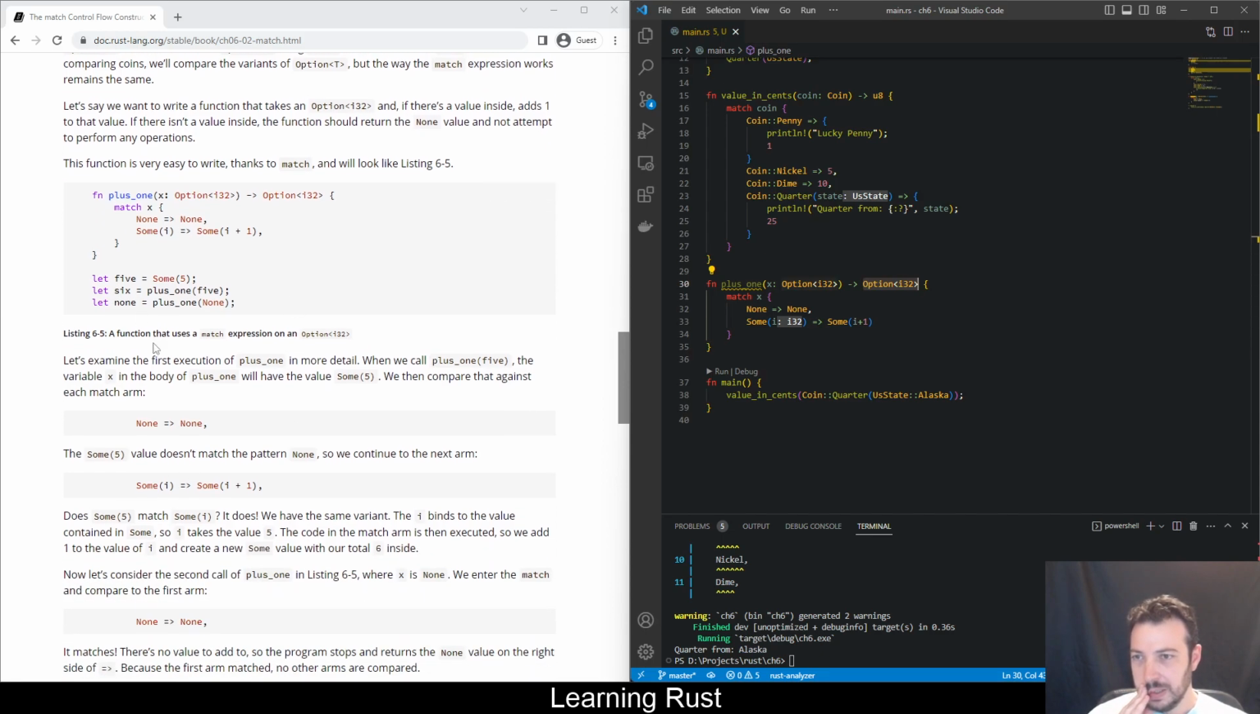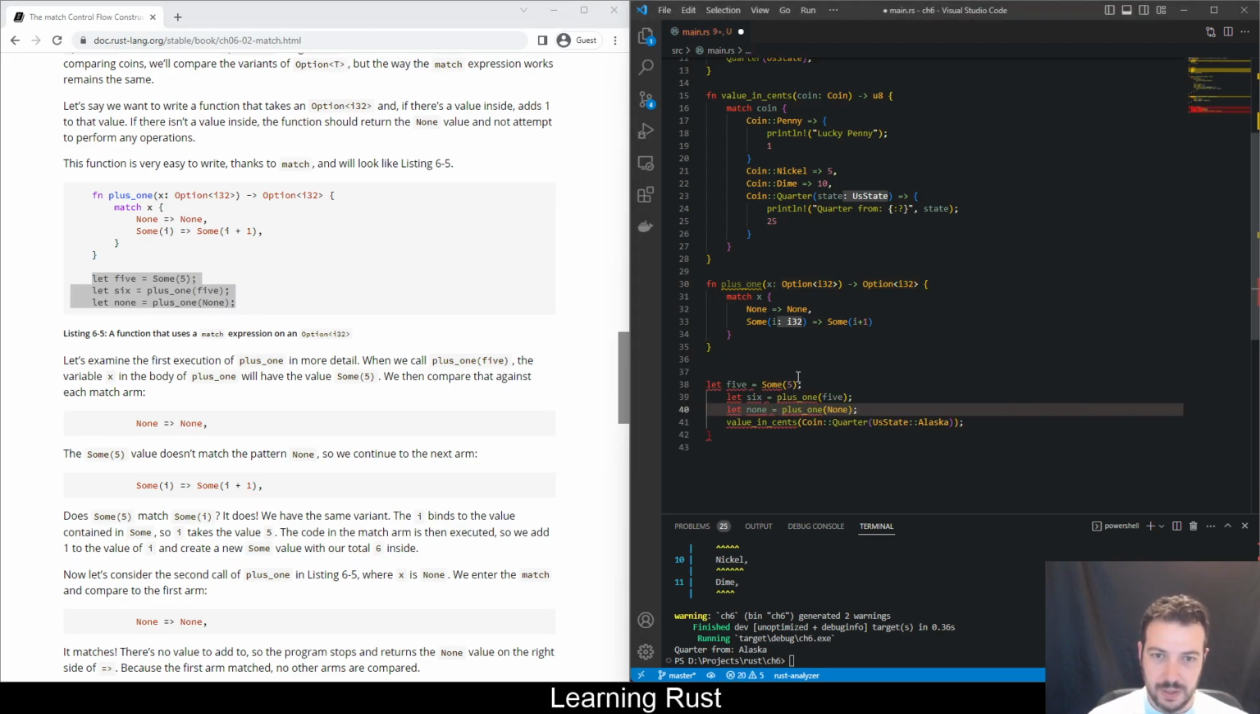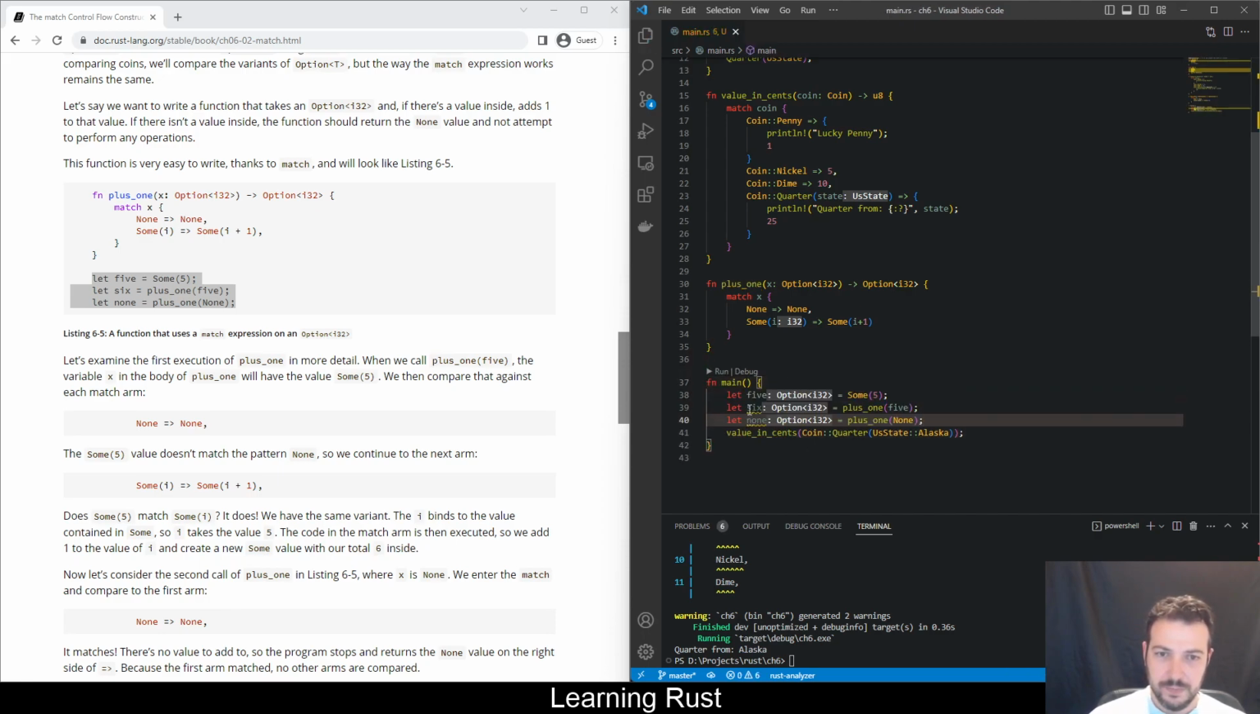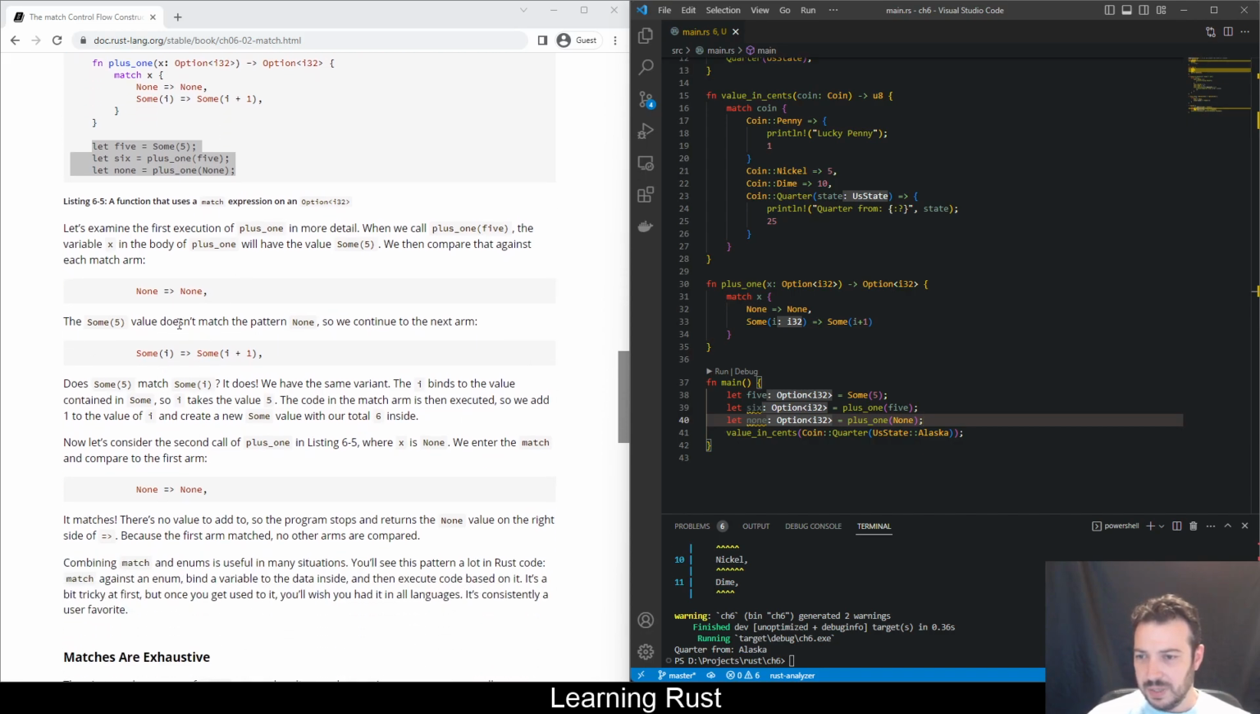So I guess we don't need to check this. I could just copy paste it and see that it compiles. Yeah, we have just warnings. Okay, I have a 5 that I declare. I do a plus_one on 5, get a 6. And if I do plus_one on None, I still get something that's valid. Okay, so I think we've examined this. I read fast through it.